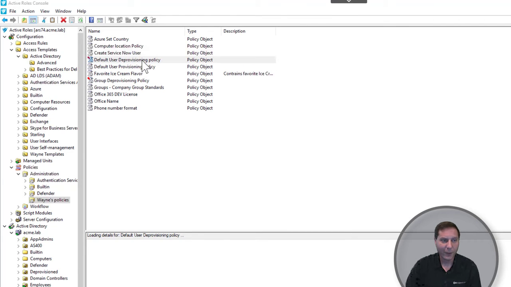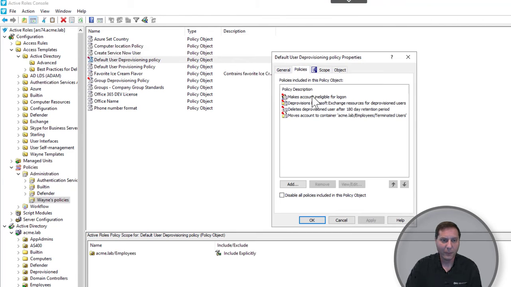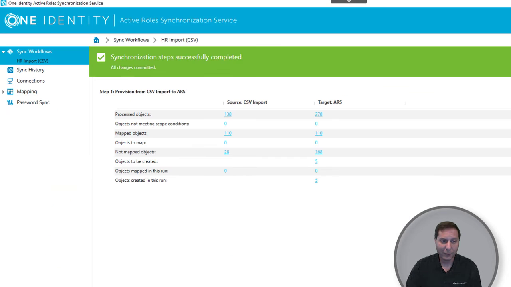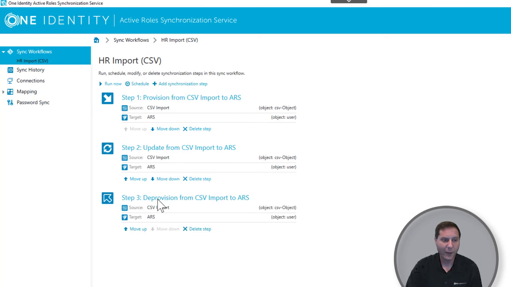You can see also that I can deprovision users. Here, I can set what I want to happen when the user is deprovisioned, even set it to automatically delete after a certain period of time. So I can just either do it through my HR system, and you can see if I go back to here, that the deprovision is set and done right here. And that would call that deprovision policy that I just showed you.